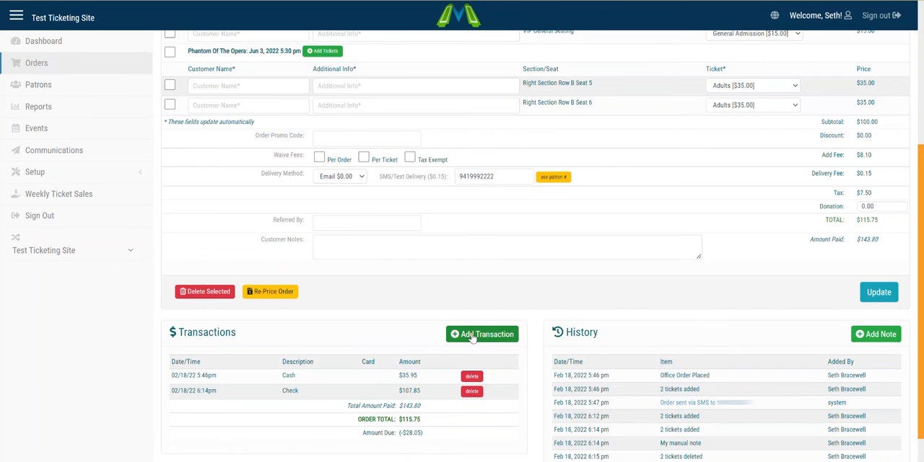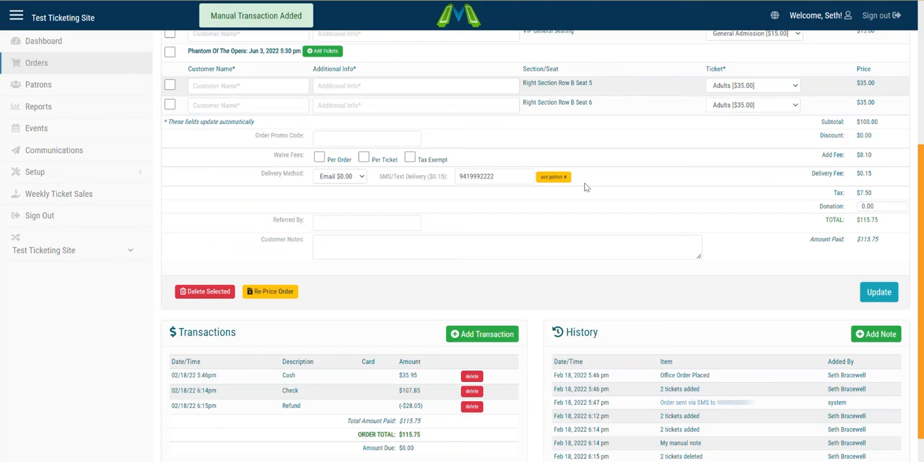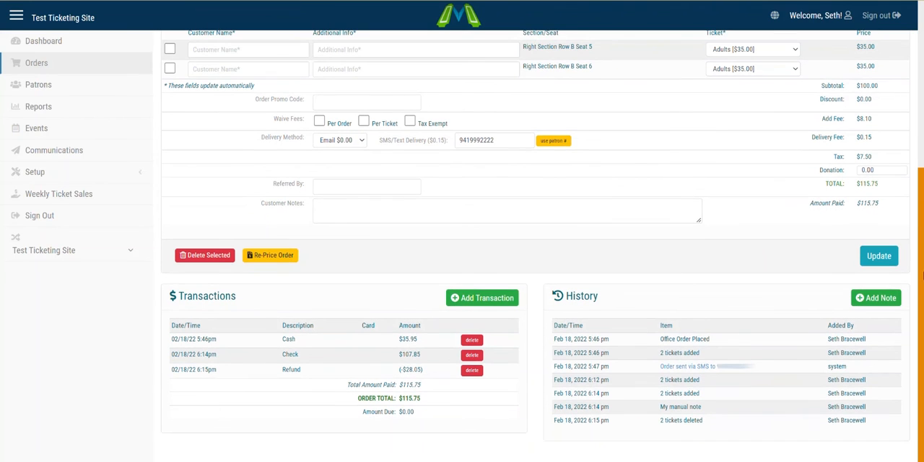115. So what we can do now is a refund, and it's actually pre-populated. We click submit. That'll do a refund. Now this is a manual refund, so that would assume that we gave them back cash. At some point we'll get into credit card processing. Actually, you know what, let's go ahead and do that now.